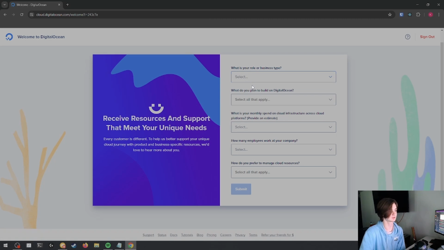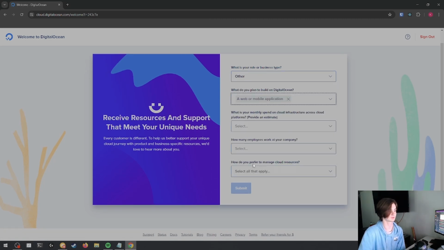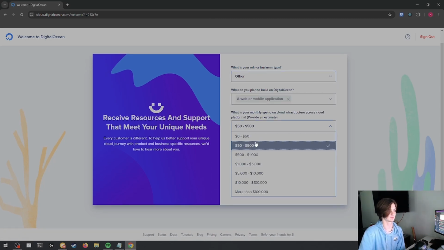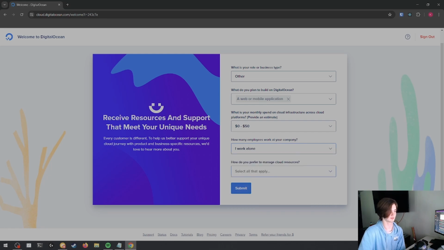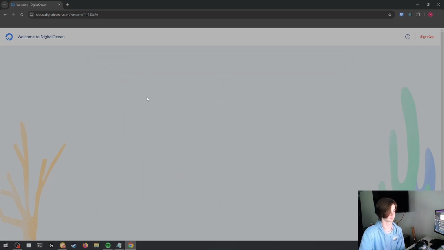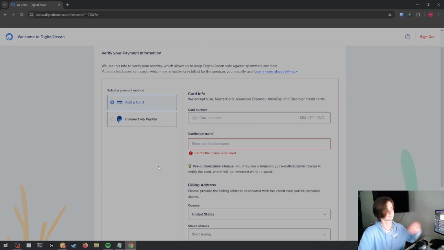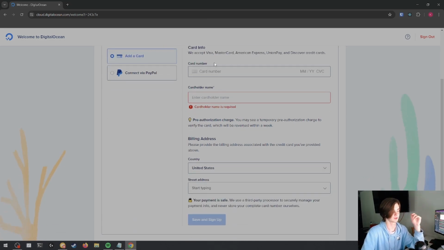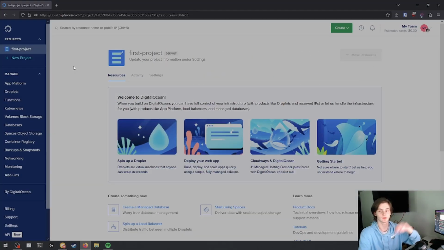Now that you're into your account, it's going to bring you to this page. You can just press random things here. It's all for their internal use. Now that you're on to payment, you're going to want to put in your card information. It's going to bring you through creating a team and then creating a project. You can just do all of the defaults there. It's pretty self-explanatory. And then you're going to get into this first project page.